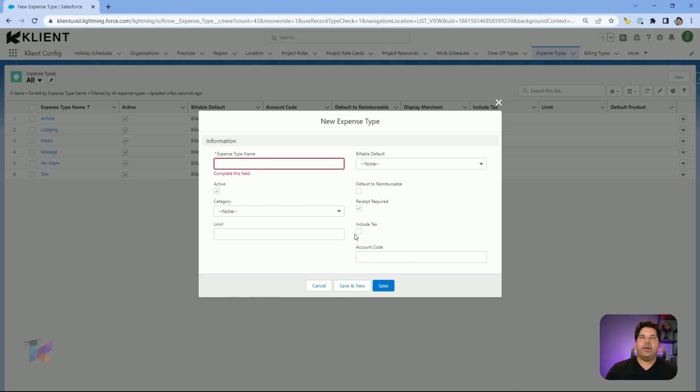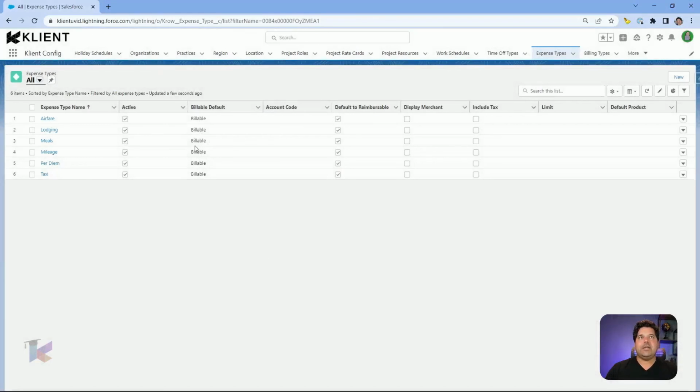The other one, include tax, is also another option, and so is whether it's an active expense type or not. The category is going to be used mostly for mileage and fuel. So if you're not using mileage and fuel, you can ignore this field. And the limit obviously is if you have a limit per expense you create on this expense type. So basically that's how you create all of these taxonomy types of records you will use in your client system a bit later on.